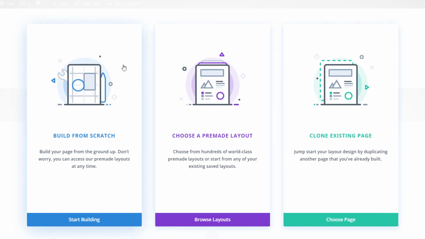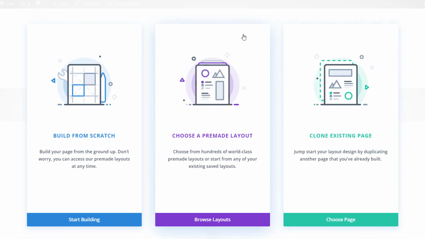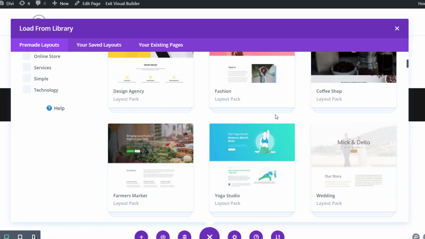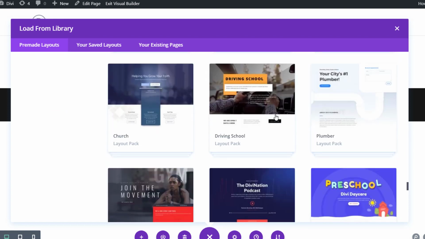So over here you have three options, so you can start building from scratch, choose a pre-made layout, or clone an existing page. And we're going to browse through our layouts by clicking on the purple button over here. And over here you have all of the layout packs again, so go ahead and scroll down until you come across the physical therapy layout pack.